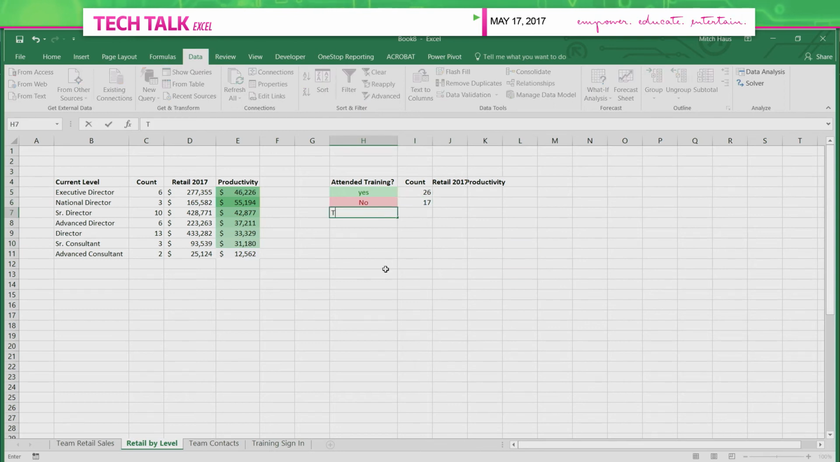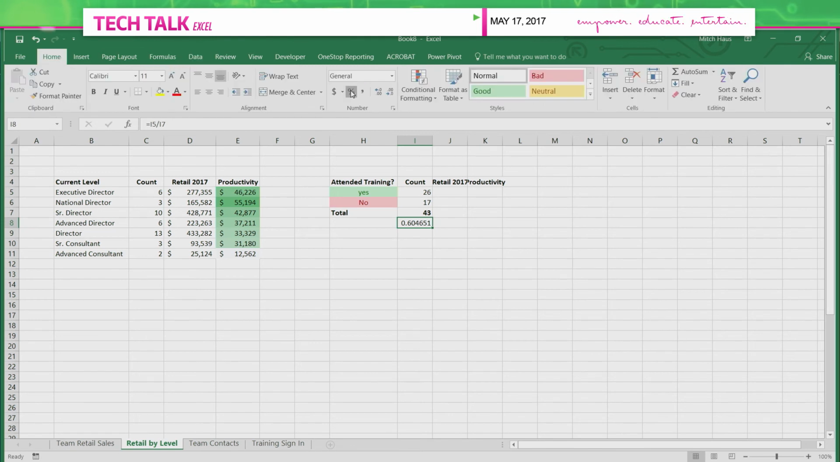Out of a total, we're going to do just a sum. Make that bold. So out of 43 people, 26 people attended, which for frame of reference, let's format this as a percentage, is 60.47% of her team attended the training. So those other 40%, let's see how they did. Did it make a material difference?